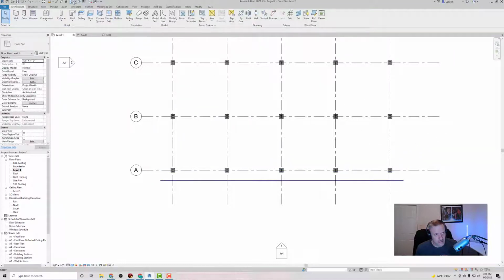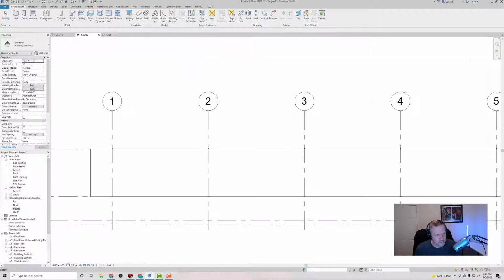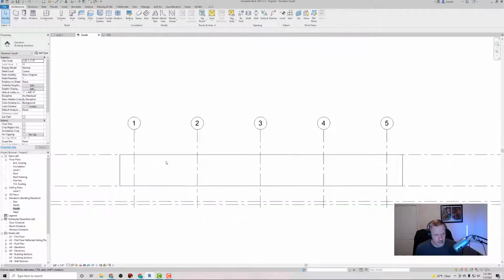If I look at a 3D view, basically you're going to see that it is really just one big sheet of glass, which is hard to do, to make a sheet of glass that big. So now I'm going to go to my south elevation, because I want to separate the glass into panels, and I'm going to start where these column grids line up. So I'm going to have a mullion right in front of each one of those columns.